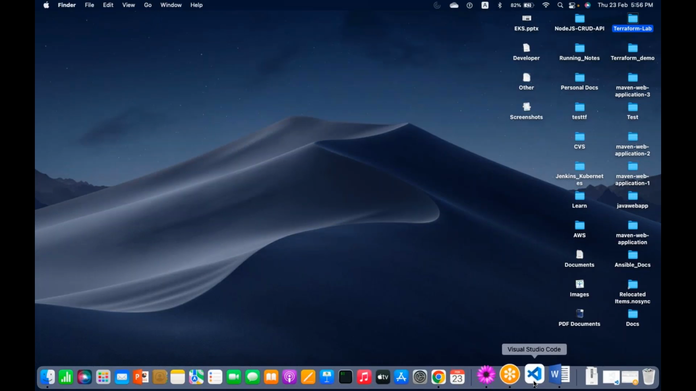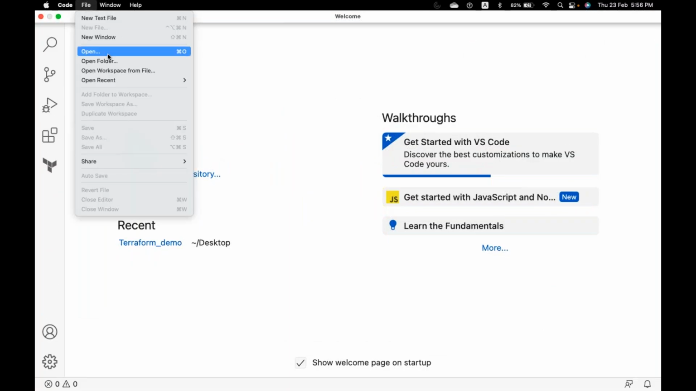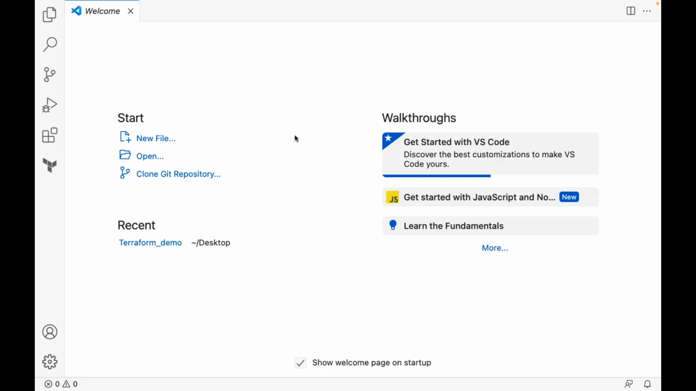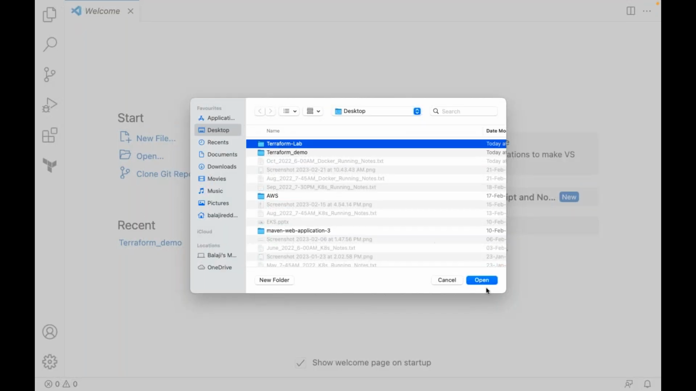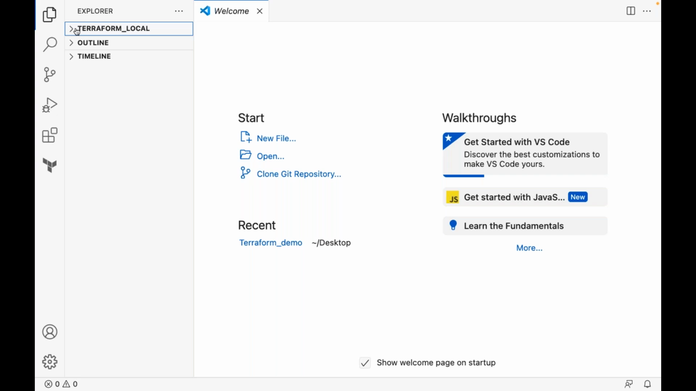But it is not mandatory. Can you write using vi or TextPad, Notepad also, for those Terraform files? Yes. But it is good to use Visual Studio Code. So I'm going to open that folder. I open Visual Studio Code, go to file, open folder. Let me open this folder, Terraform lab. Inside that, there is one more folder, this Terraform local. I am going to open this Terraform local folder. As of now, do I have any files in this Terraform local folder?